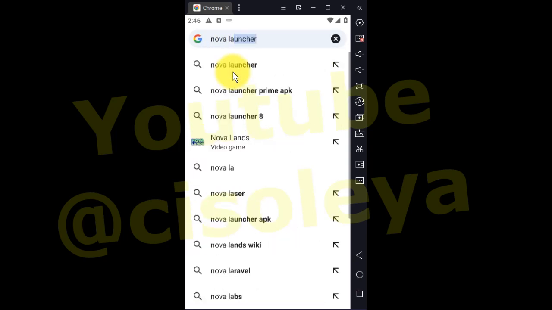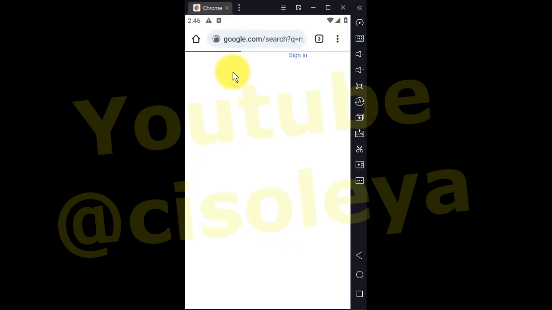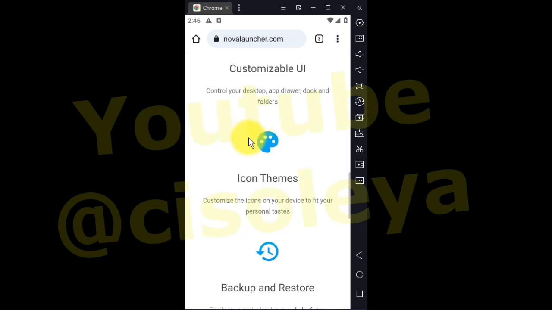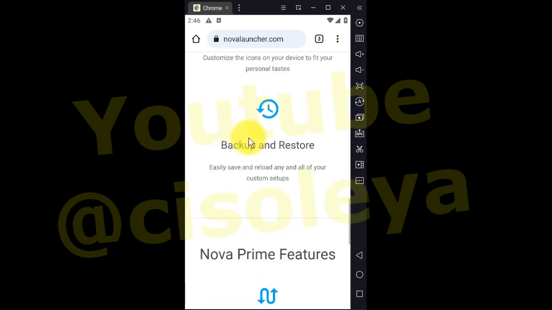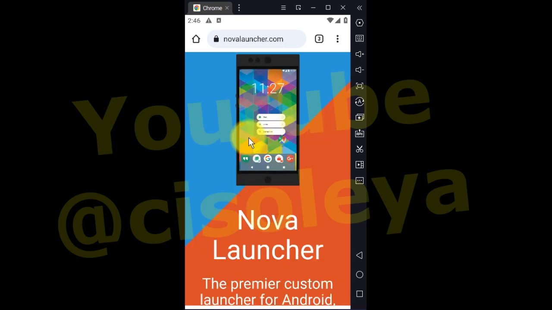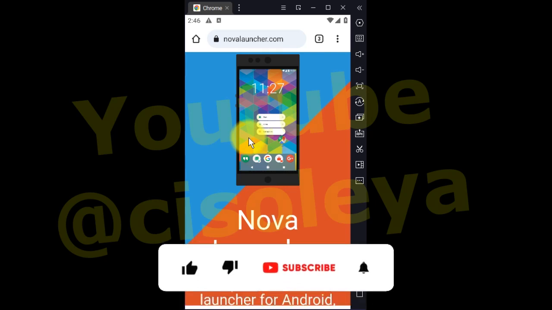2. Grant Nova permissions. For Nova Launcher to work seamlessly and take the role of the default system launcher, you need to grant it certain permissions. For starters, you need to make it the default launcher. Second, you'll probably want to let it access notifications and phone settings. This can be done by following these instructions.